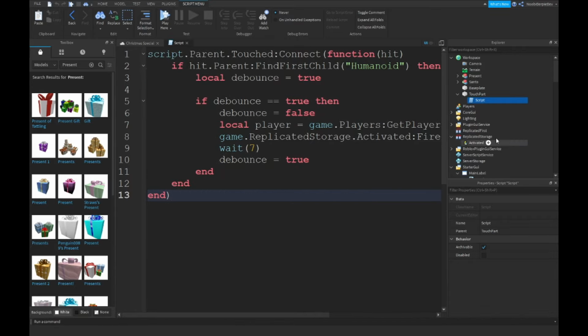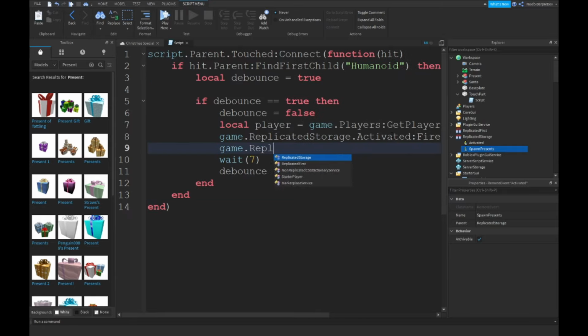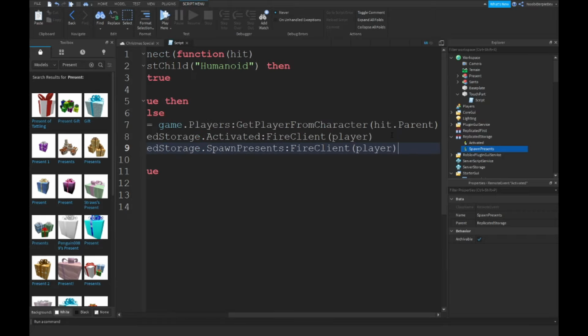We can do that. You want to make a new remote event, Control D. You want to name it the spawn present one. Over here, you want to type game.ReplicatedStorage.SpawnPresent:FireClient(player).